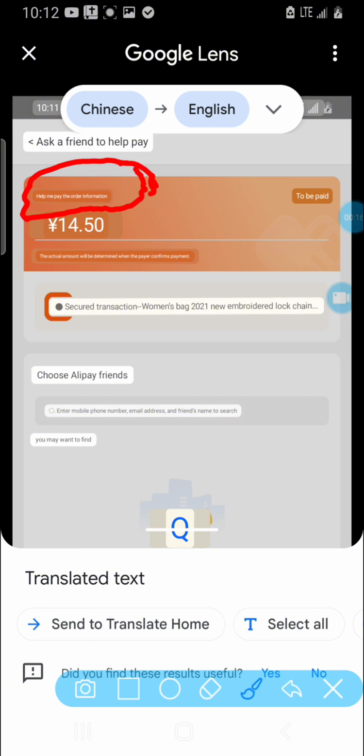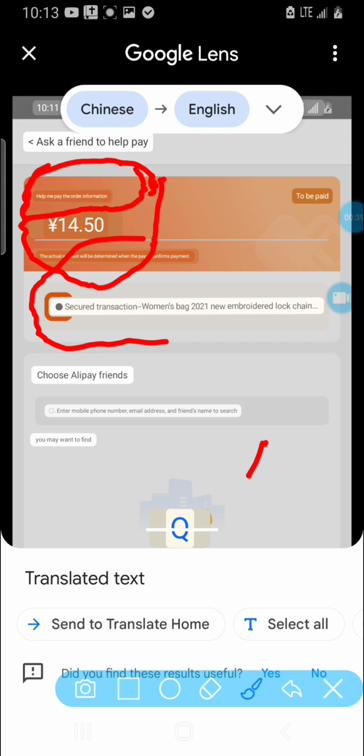So for instance, if you actually want me to help you pay, by the time you send this message to me, I will know that I'm supposed to help you pay 14.50 yuan. So it's the exact amount that you have to pay for the product. Okay, and once the person makes the payment, automatically the payment is going to reflect that you've actually made the payment for the product. So you can see here that it's written secure transaction, and they are even stating the product here. You see we selected women bag, so you can see that the product is being stated here also.